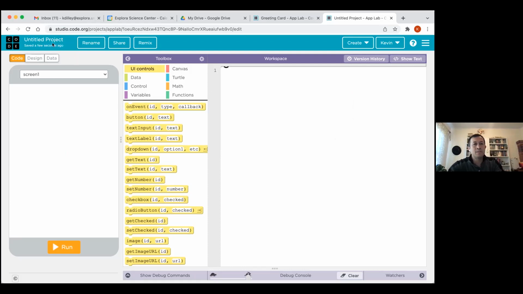So let's name this project to start with. I'm going to click on rename, and it just says untitled project right now. I'm just going to call this color change, something like that. Okay. And so we'll do a little app here just to understand some of the controls that are in App Lab.